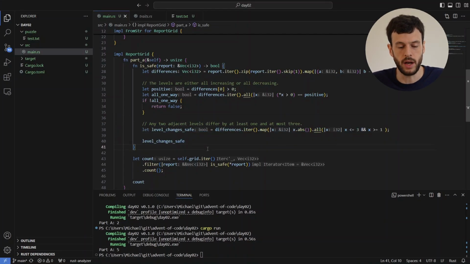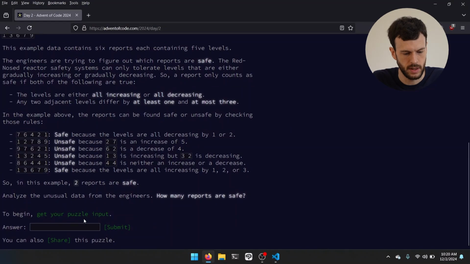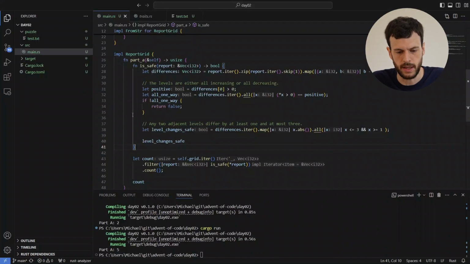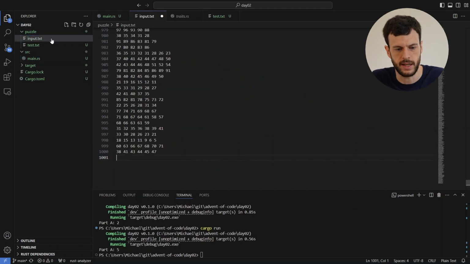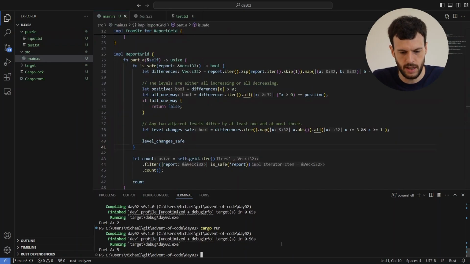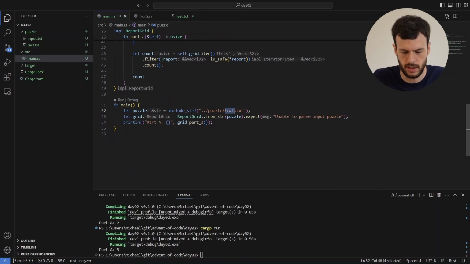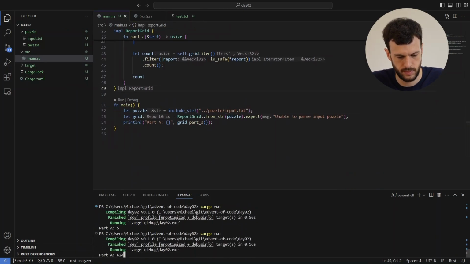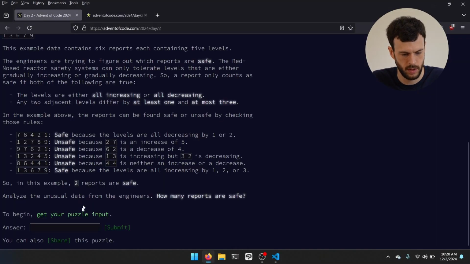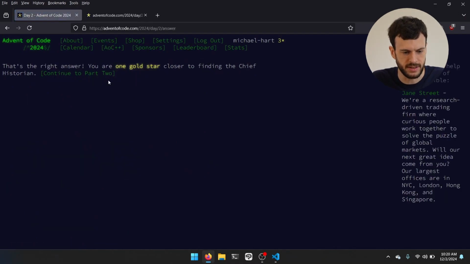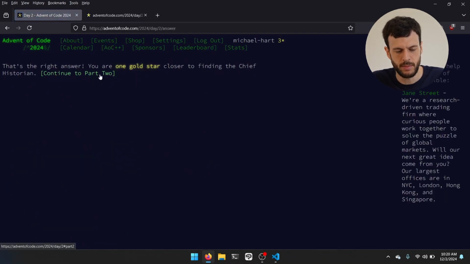And we're now ready to run on the real puzzle input. So let's get the puzzle input and copy and paste it into input.txt. Save that. So that's 1,000 lines long. And now we're going to change this. And the answer is 624, apparently. Advent of Code agrees. Excellent. That moves us on to part 2.